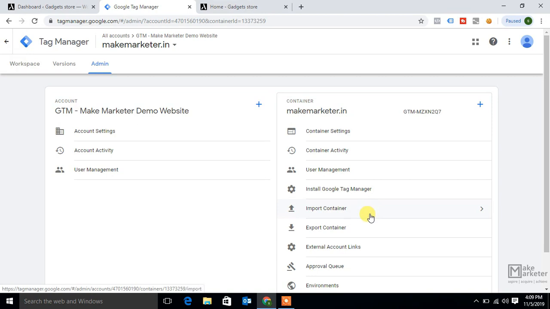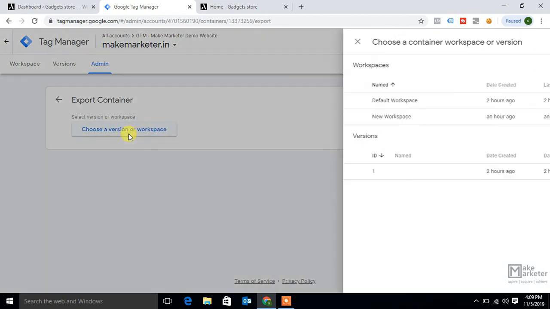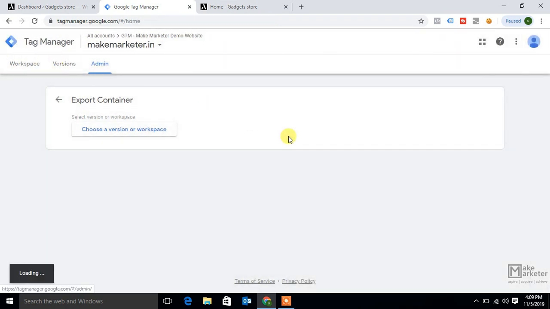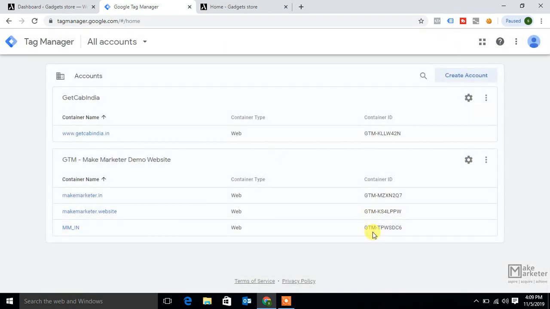Remember guys, if you have a container and you want to give it to somebody, or he wants to import your container, what you can do is export it and ask him to import, right? If you want to export, you can choose the container version. You can just select, and it will give you a file. You can download the file and share it with other people, and they can also import.